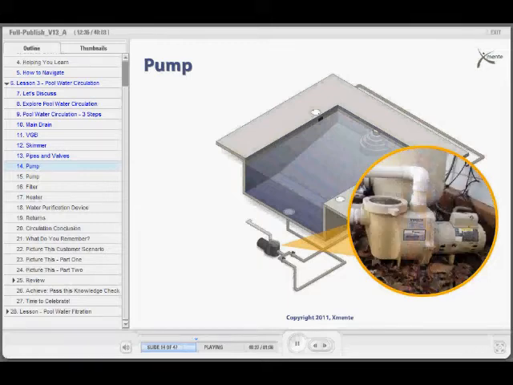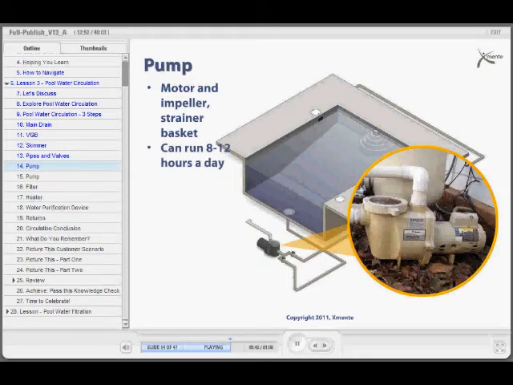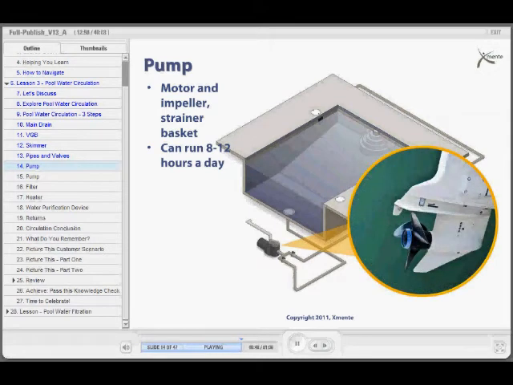Here is a picture of a pump. The pump typically has a motor and an impeller. Oftentimes, there's a strainer basket connected to the pump, and this removes larger debris like hair, sand, and degrading leaves. The motor typically runs on electricity and might turn the impeller for 8 to 12 hours a day. The impeller is like a propeller you might find on a boat, but it's enclosed. When the impeller spins, it creates a force that sucks water in one way and pushes it out the other way. The pump strainer basket exists to trap large debris that pass through the skimmer or main drain and allows smaller debris to pass onto the filter.